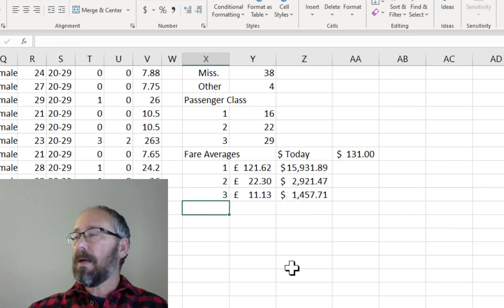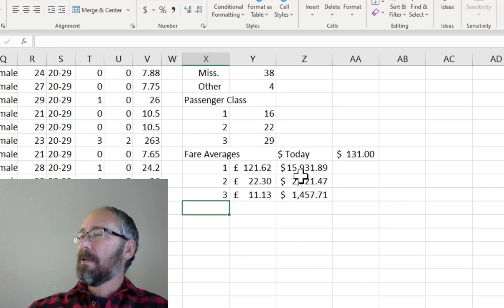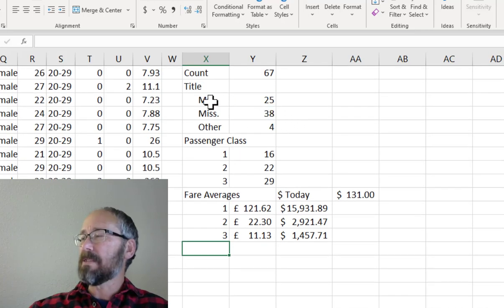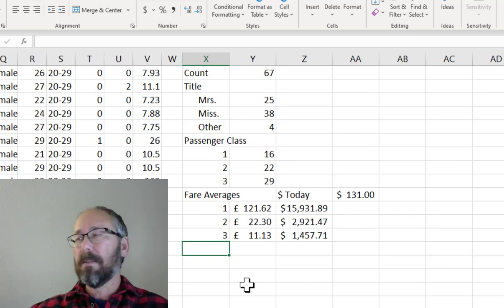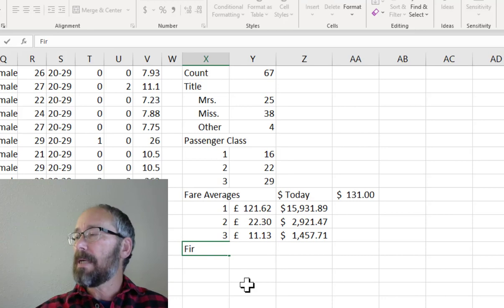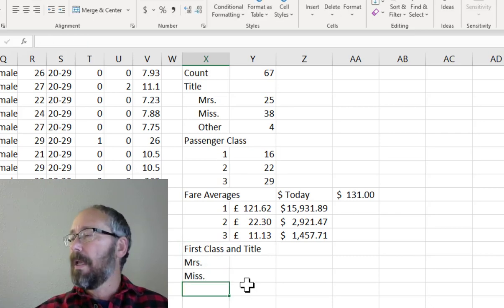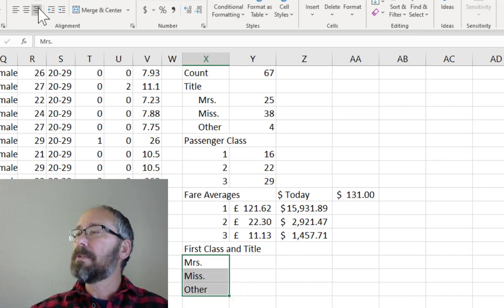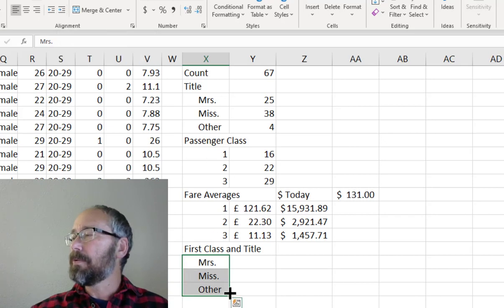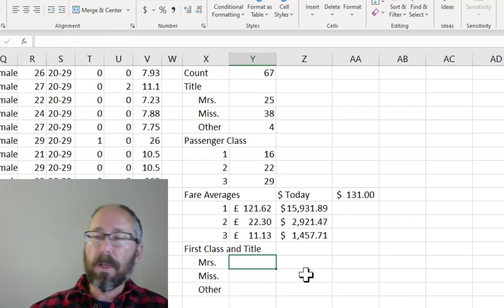Okay, so that leads me to think, wow, we had 16, let's see, we had 25 misses, 38 miss, and then 4 of the other. I wonder who was the most likely to spend the nearly $16,000 in today's dollars for that first class ticket. Well, let's do first class and title. And again, we're going to do that misses, miss, and other. And again, I'm going to just indent those so we can see that that's what we're working with.